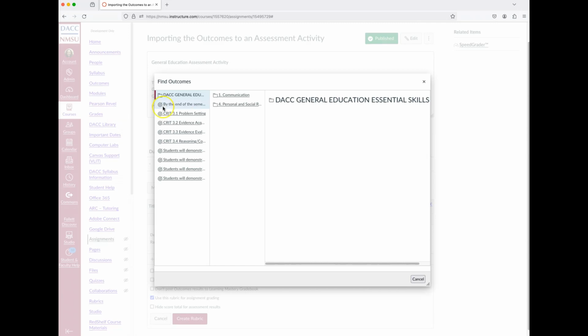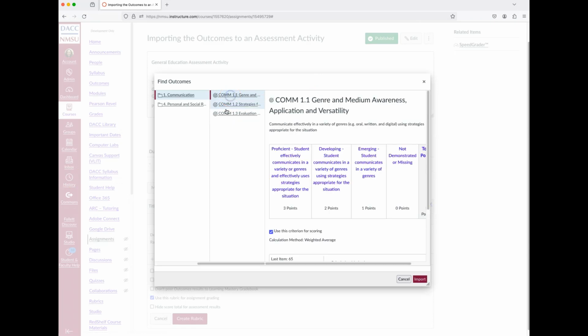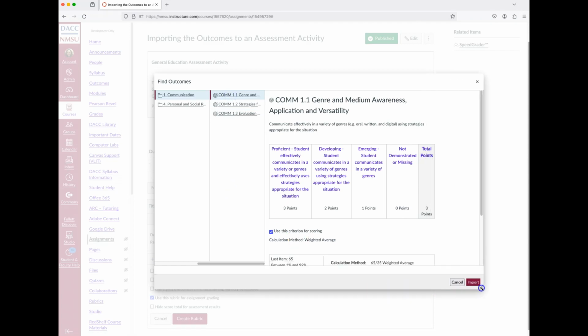For communication, all three component skills must be assessed, so I will start by clicking on the Communication folder. Then I will click COM 1.1, which is Genre, Medium Awareness, Application, and Versatility. Once I click on that, you'll see the scoring criteria and the points. There's a 3, 2, 1, 0 for a total of 3 points for this one component skill.